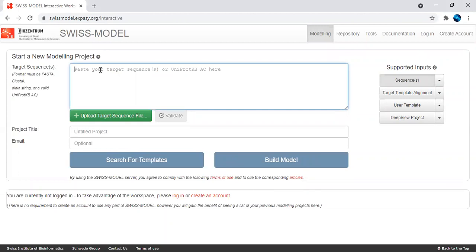That is, we have to give the FASTA sequence. The format should be FASTA, or you can give the cluster, or you can simply use the UniProt ID accession number from here. Now we are going to add a sequence if the sequence is available with us, or we can even give an accession number of the UniProt ID.